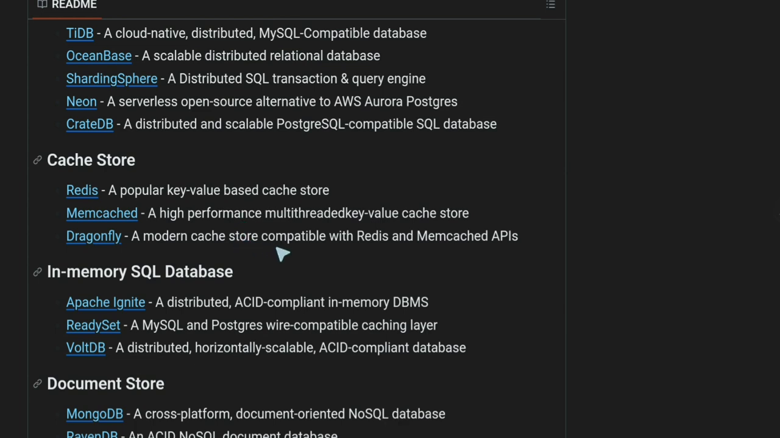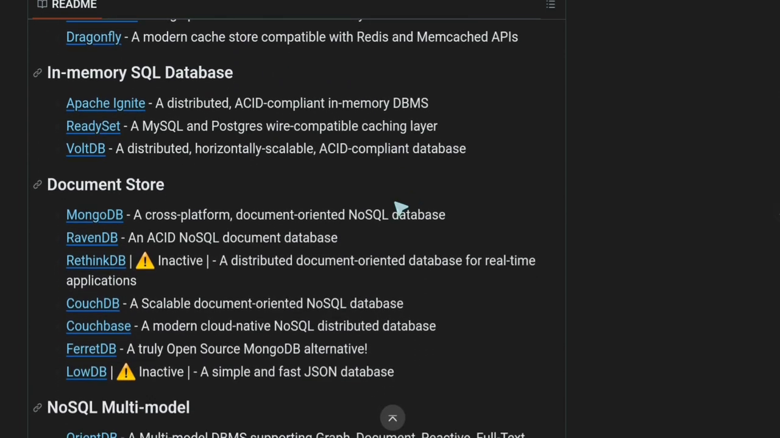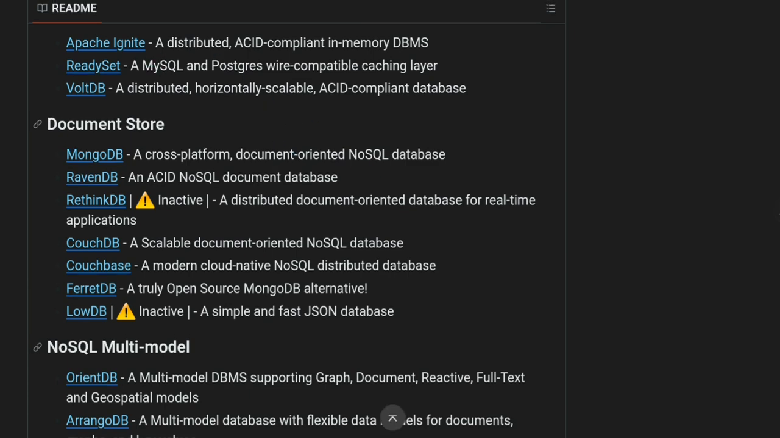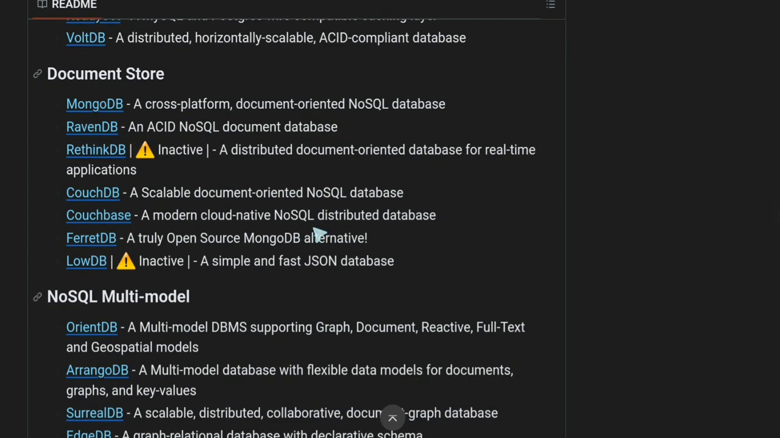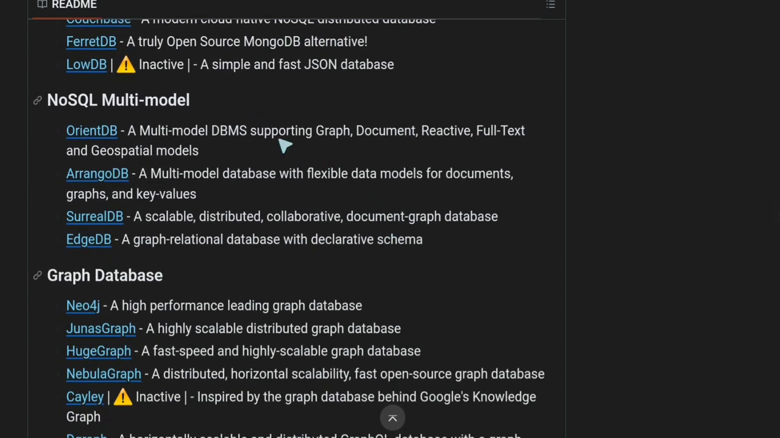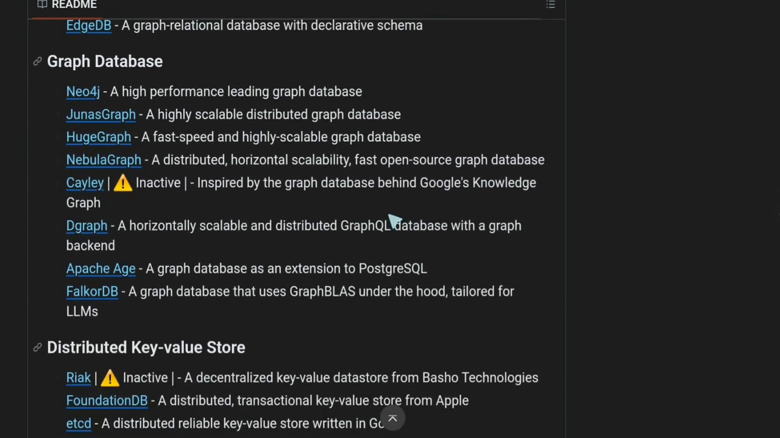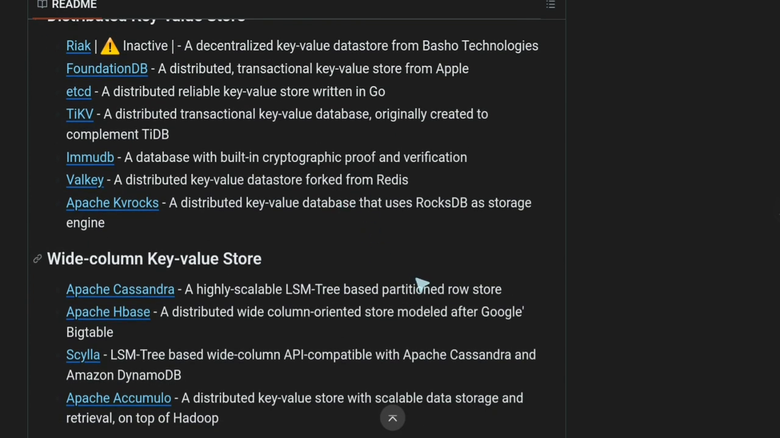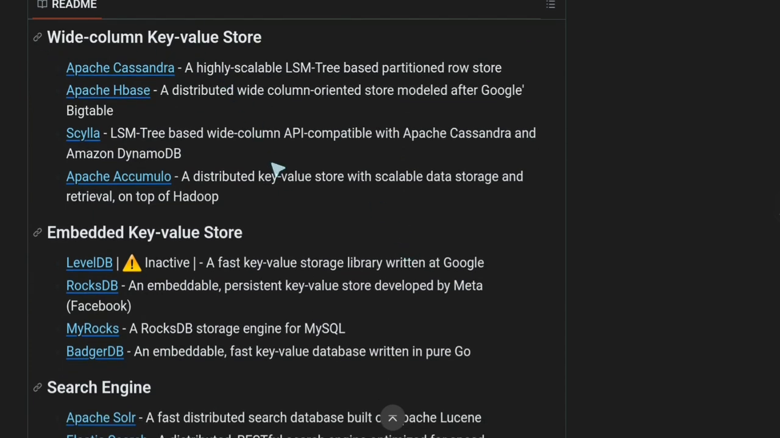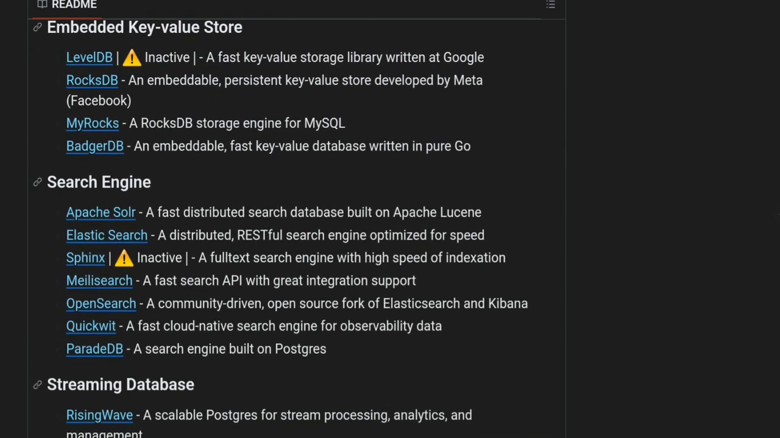So if you want to know what to use, let's say you need a document store. So we go to the document store and we can give a safe bet that he has the most prominent ones included in here. Graph databases, distributed key value stores. You see Riak inactive, right? So let's say you wanted a distributed key value store and you started looking at Riak, you already see here that it's inactive.